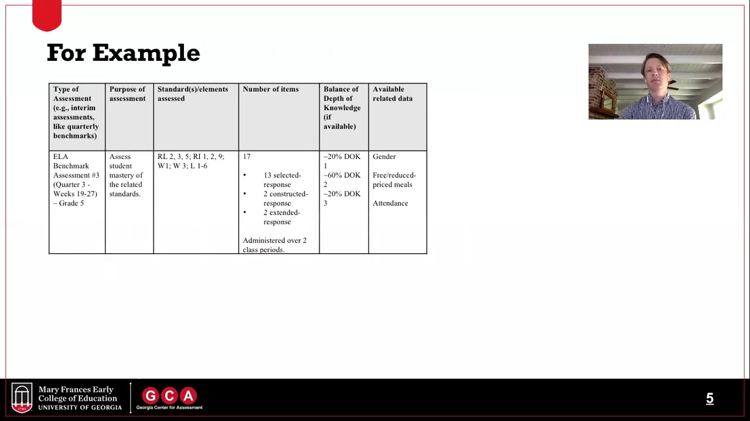So here is a completed table, and you can see starting on the left-hand column and then moving over to the right-hand columns. The type of assessment that we're looking at here would be English Language Arts grade 5, Q3 benchmark assessment. So this would be benchmark number 3 for Q3. The purpose of the assessment is to assess mastery of the standards that are being assessed on this assessment. And you can see those standards in the column to the right.